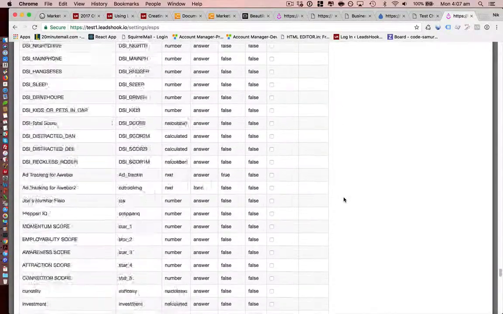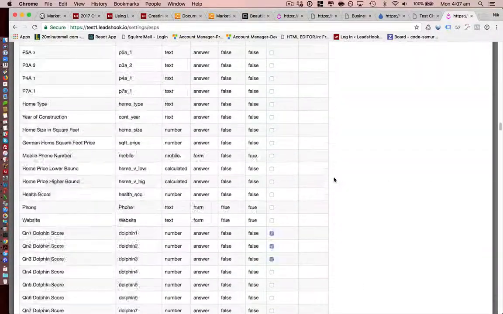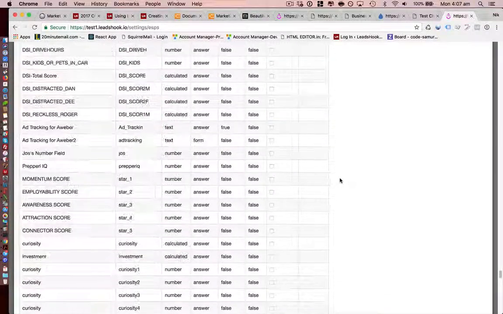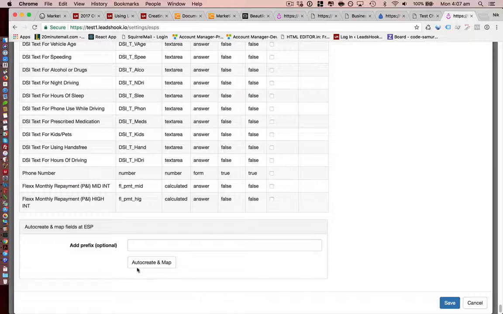You can see there's quite a few fields here. It's because we have unlimited fields in LeadsHook. Alright, so I'm going to scroll down. I've selected those three. To create the fields, click auto create. You can add a prefix as well. So let's just say I'm going to put SAS in front of those field names. We're not going to do that.